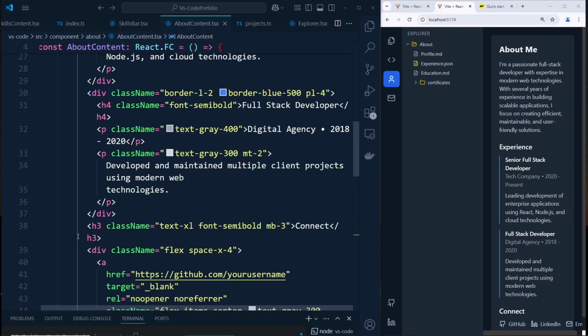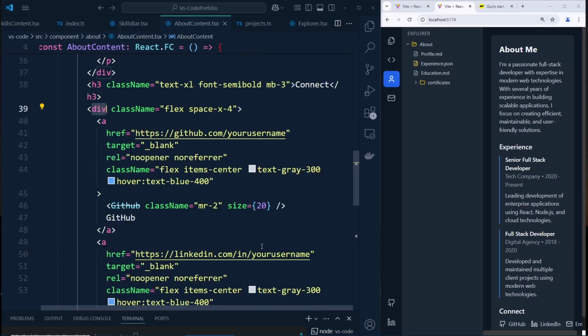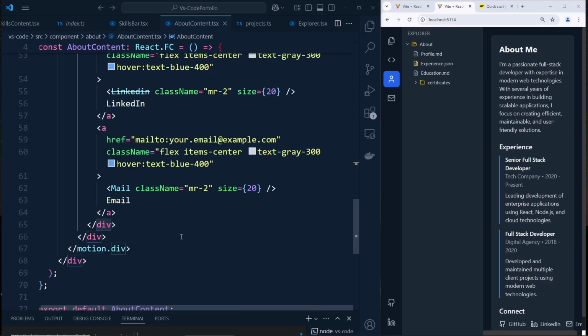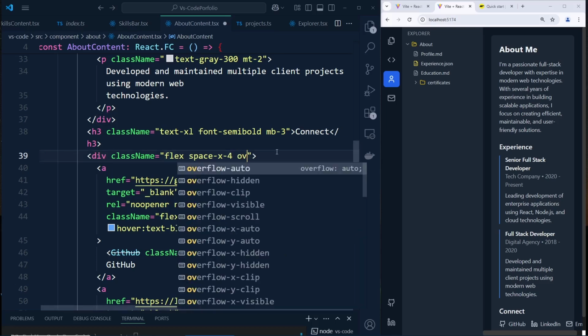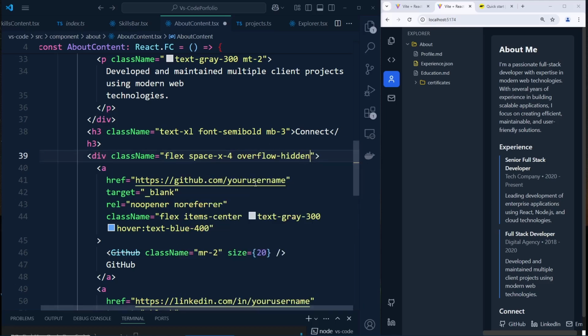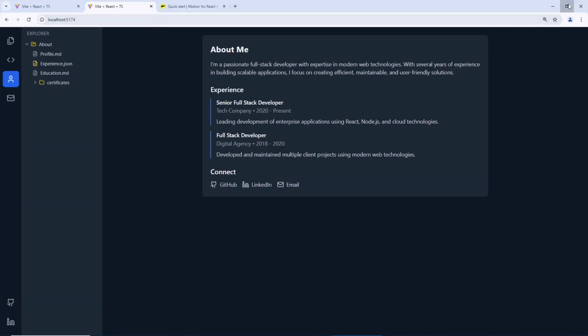So what we have done here, we have taken is1, there you go. Sorry, is3 contact, and here is the div, and inside this div I have an a tag for the URL, as you can see. There you go. We can add overflow hidden here. So our About Me section is done.